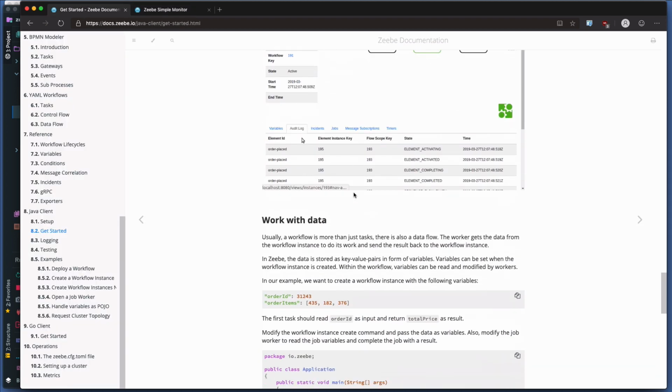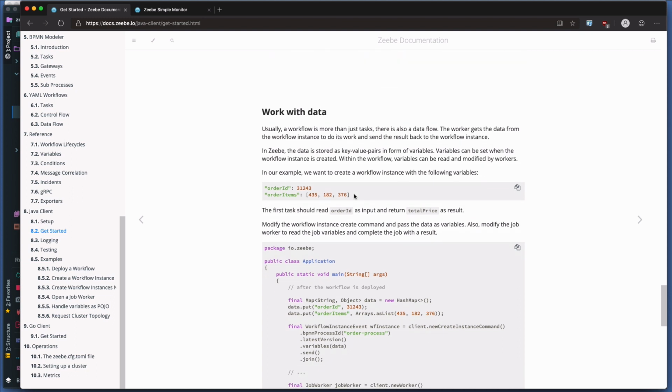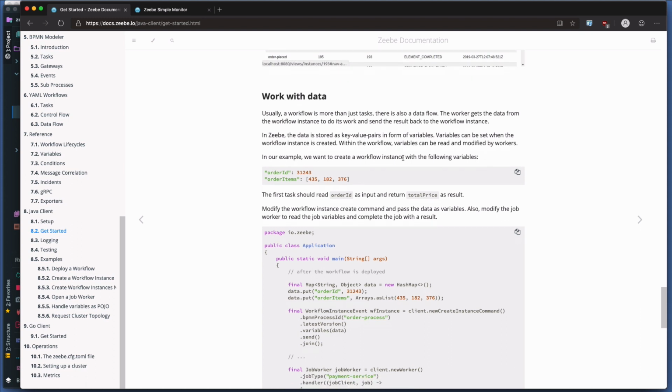So let's go back to our instructions. Okay, what's next? Work with data. Usually a workflow is more than just tasks. There's also a data flow. It'd be pretty boring if there was no way to pass any kind of state around. So the way state works in Zeebe is that there's a payload or a state. They're key value pairs in the form of what we call variables, and they can be set when the workflow instance is created.